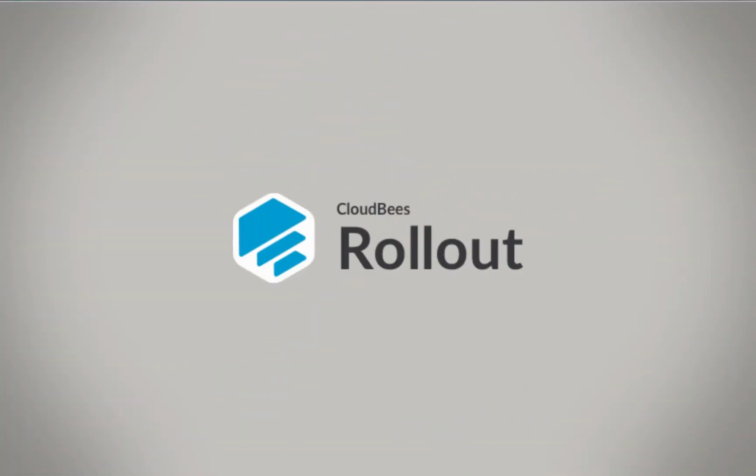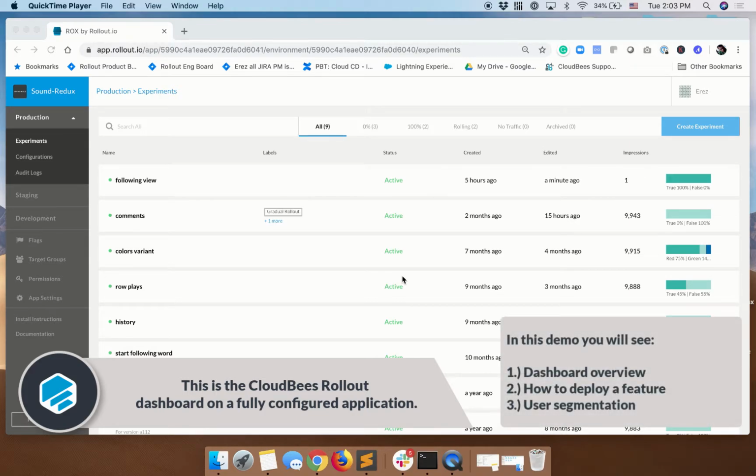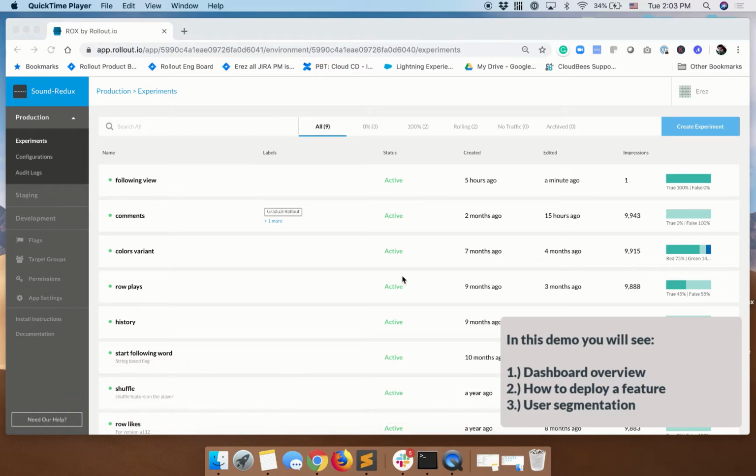I lead the rollout product inside CloudBees, and I'm going to give you a small tour of rollout. So this is rollout's dashboard on a fully configured application. I'm going to take you through an overview, show you the dashboard, show you how to deploy a feature and the deployment and rollout capabilities, but also the user segmentation and some other features.